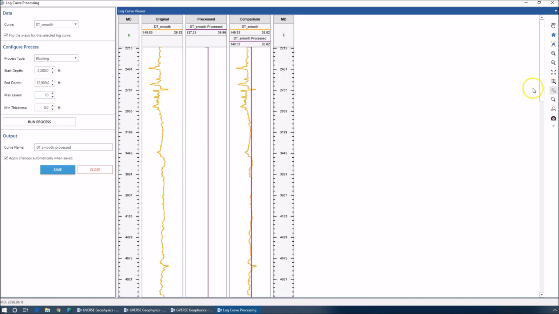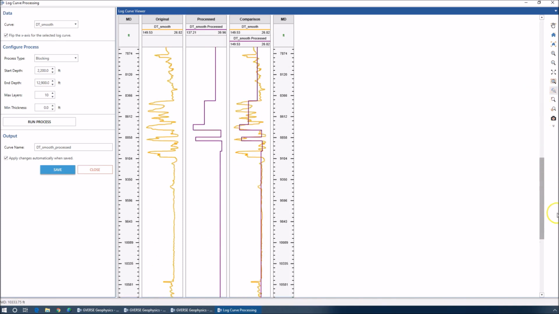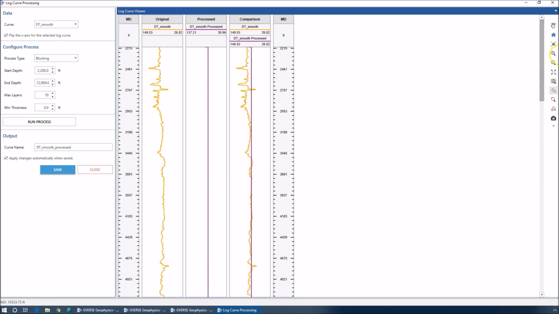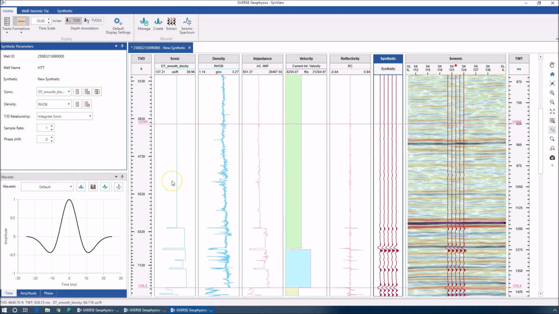The blocked curve is displayed along with a comparison where the original and the processed curves are overlaid one on top of the other to give us a better idea of how the blocking went about its business. Again, I can keep repeating this process until I am happy with the results. Let's add in a minimum thickness to the mix. Once I have something I like, I can save it. I'm going to call it DT Blocky. So now I can use this curve as my input sonic for creating my synthetic.